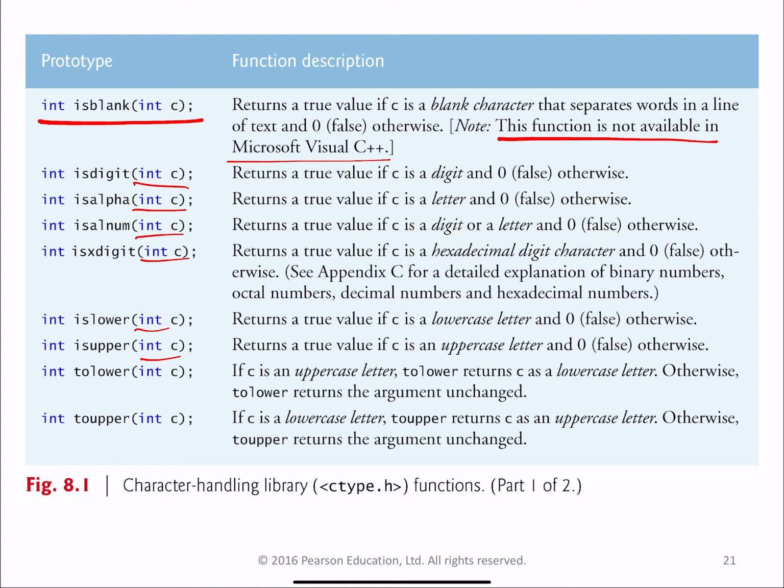And let me read some of these for you. This function over here is isdigit. This returns either a 0 or a 1. Think of it as a true or a false. If the argument that you have provided is a digit, a number from 0 to 9, this will return true, otherwise false.